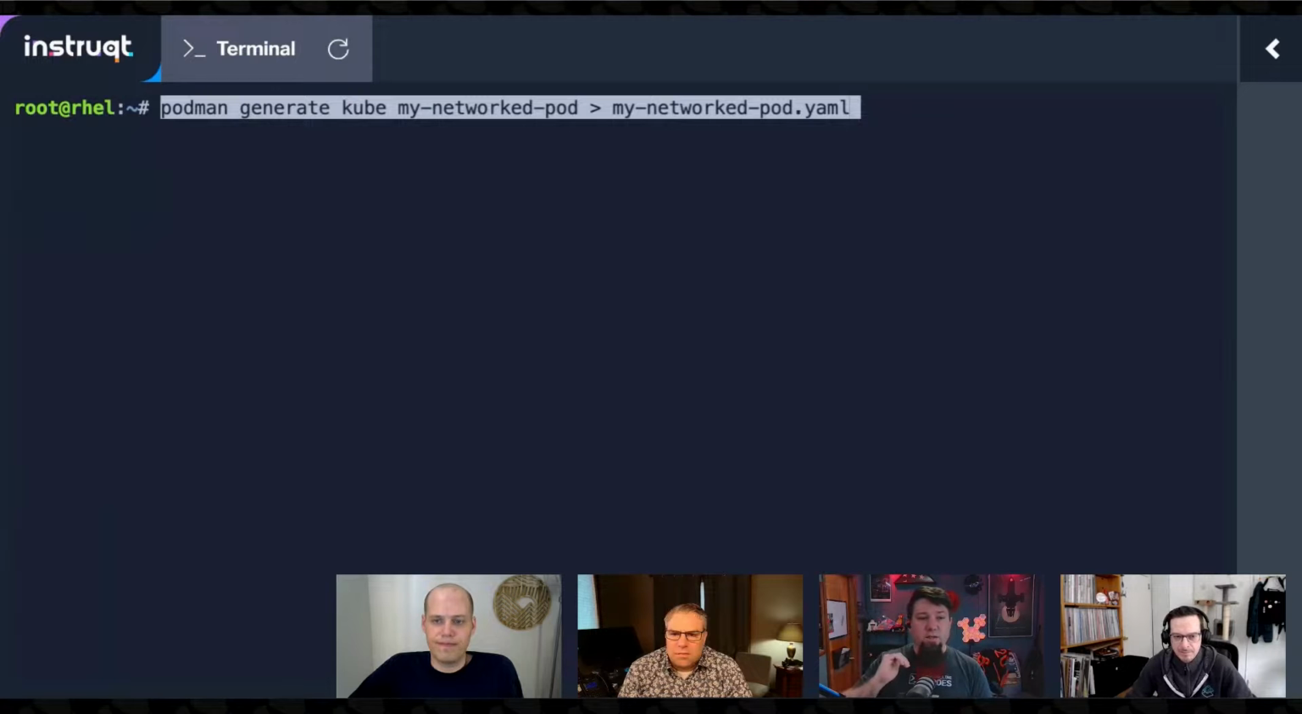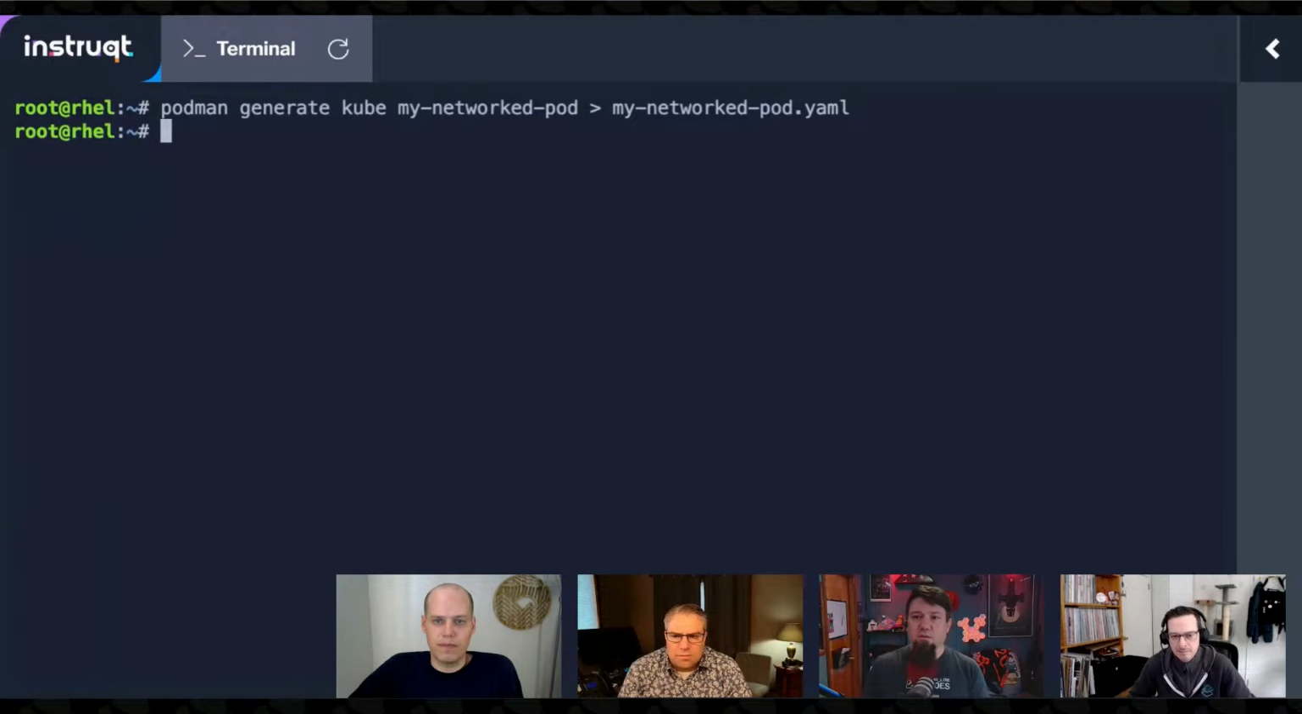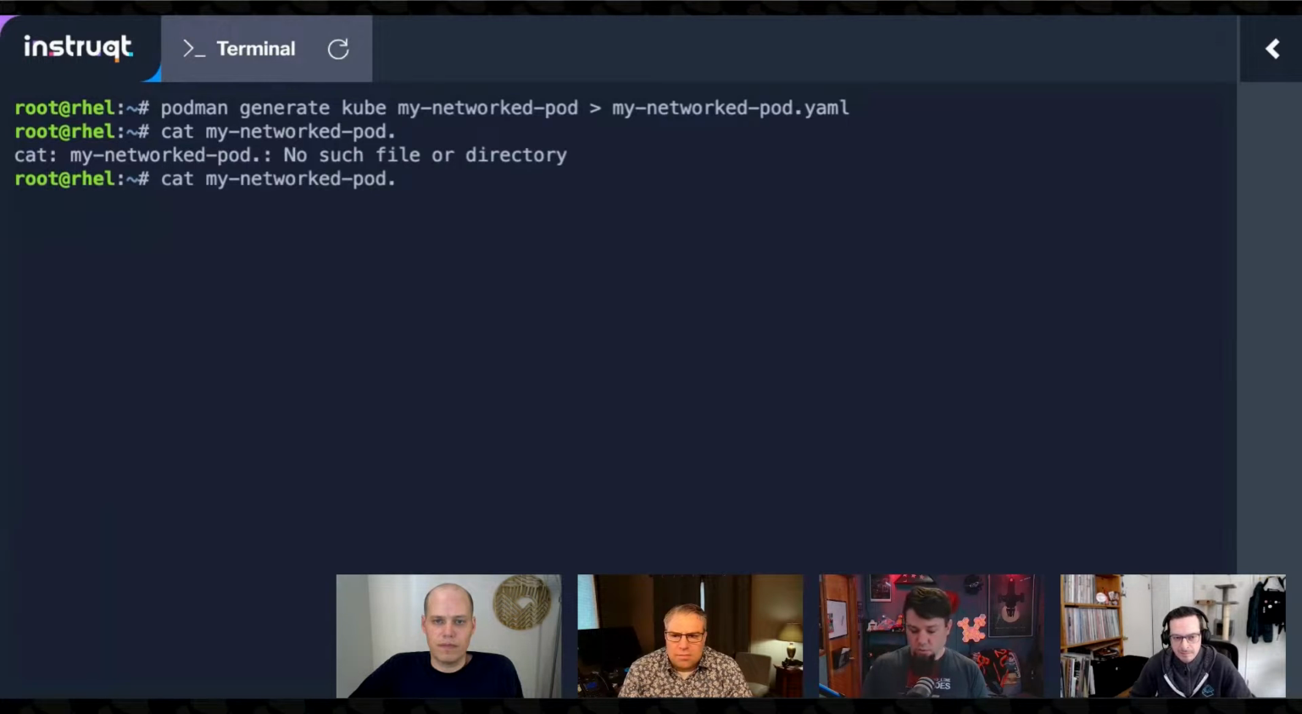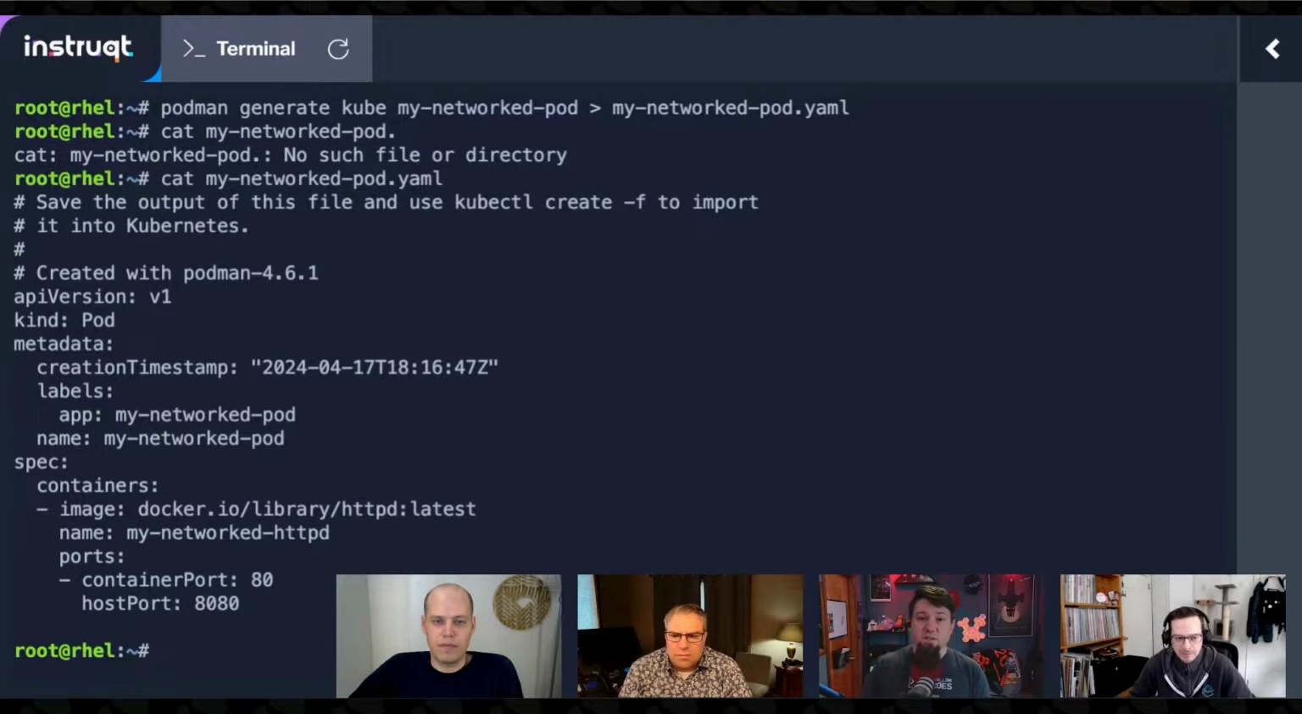Where we can generate, you could have generated systemd files with it before, which is what he was talking about. I'm going to generate a kube file, right? And what this is going to do is dump it into this YAML file that I've defined. And then if we look at this, mynetworkpod.yaml, you'll see it's really simple.